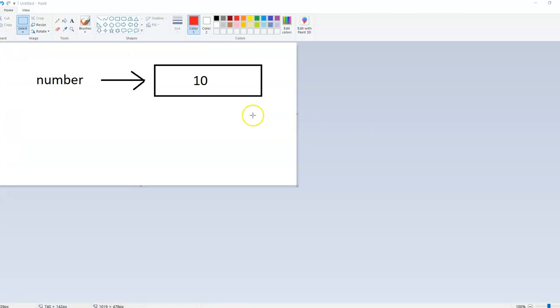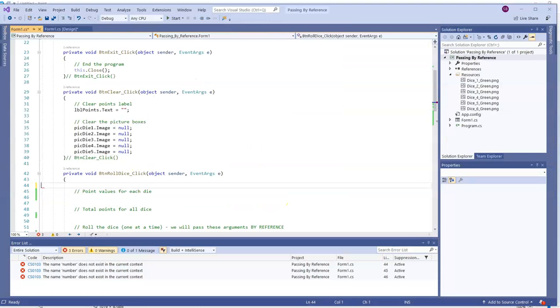Well, we passed by reference. Number had a place in memory assigned to it, and in the value inside there was 10. When x came along, it got assigned that place by reference also. Number and x are referring to the same place in memory. That's what means passing by reference. They're referring to the exact same place in memory. So when x changed that value in memory to 15, well, it essentially changed it for number also because they're both referring to the same place in memory.